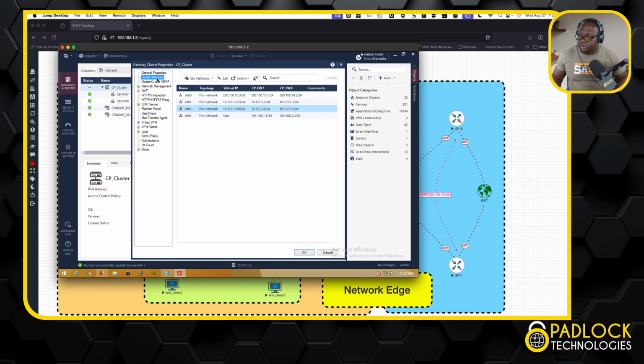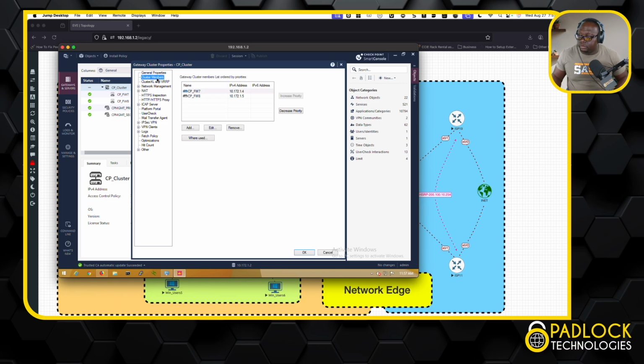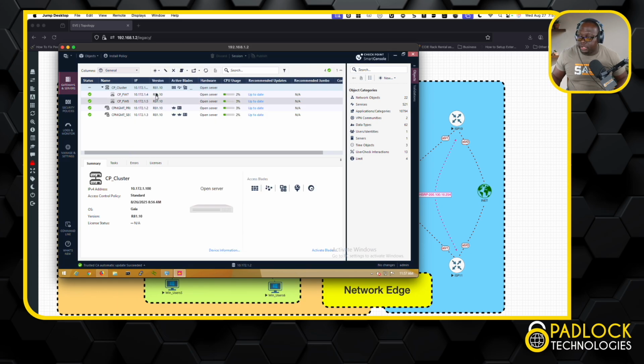You see my cluster members here, and this will show me the two gateways, right? With your cluster members, again, if I get 100 likes I'll do this from scratch so you can see it from scratch. And then once you've got the cluster, you're pretty much good to go, right? It'll show up and look like this.